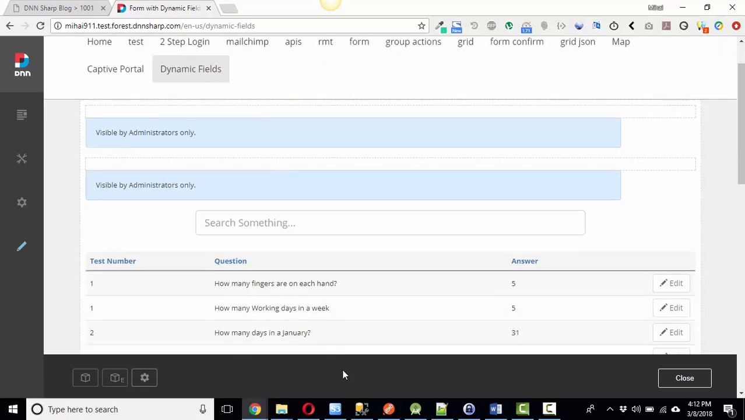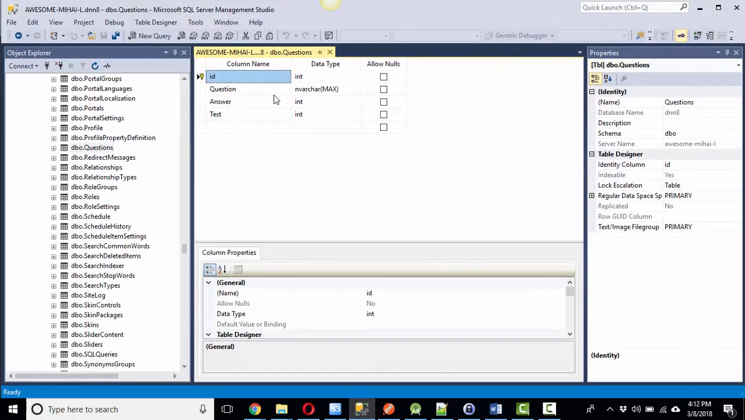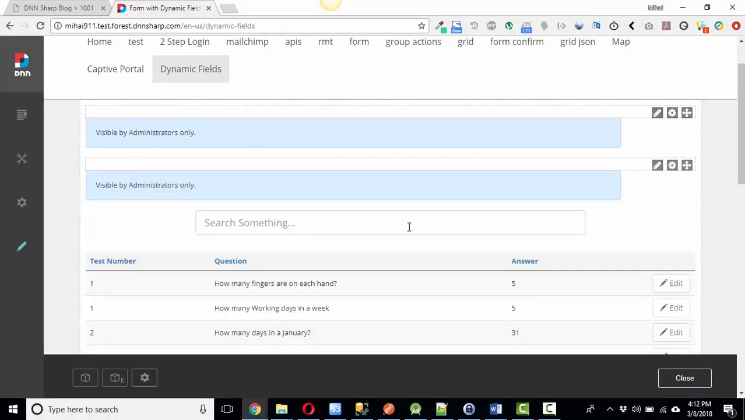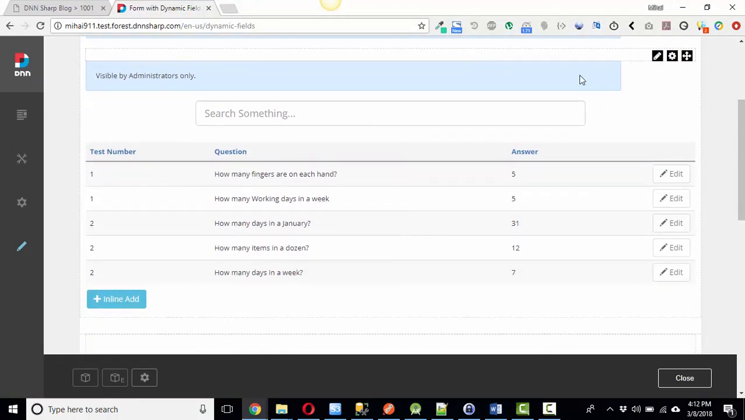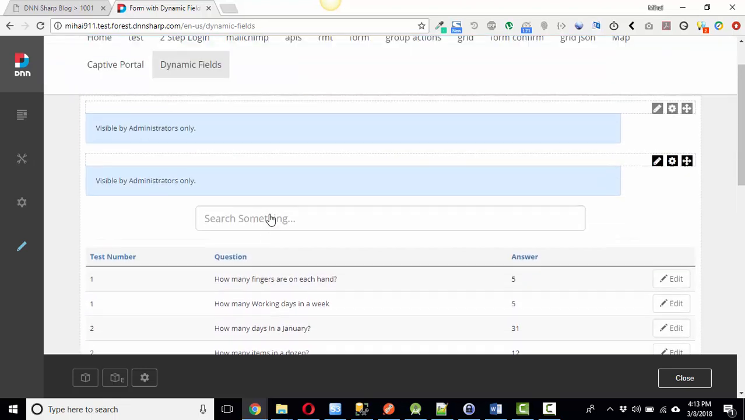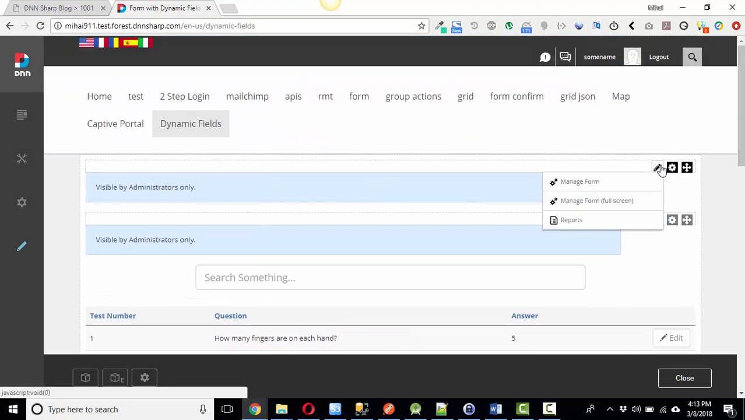Let's start. I've built a database table named questions, where I have an ID column, the question, an answer, and a test ID, because I'm planning to create multiple tests. That table, you can see linked here to an action grid, so we can easily see and edit the questions. And now let's build the form with dynamic fields.